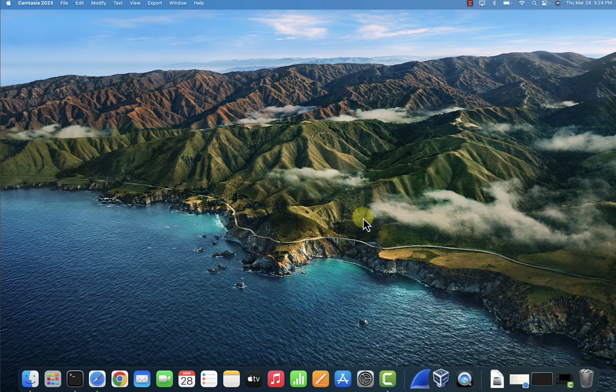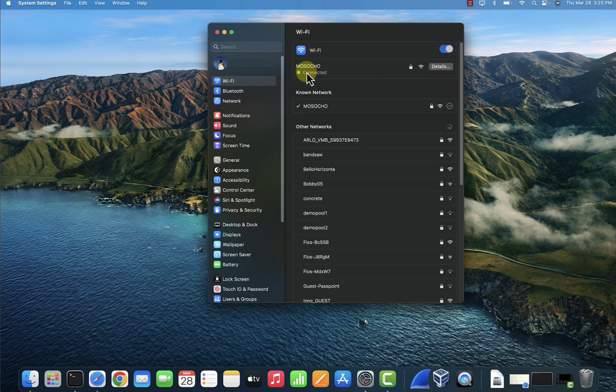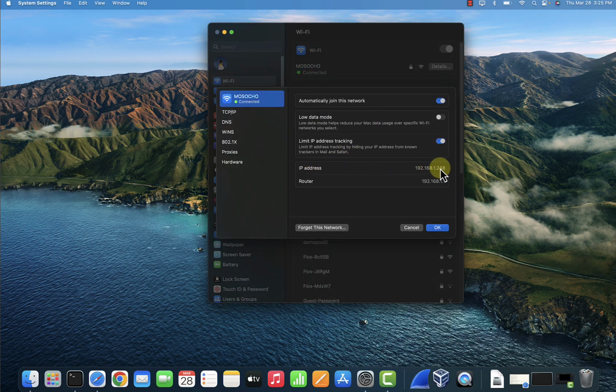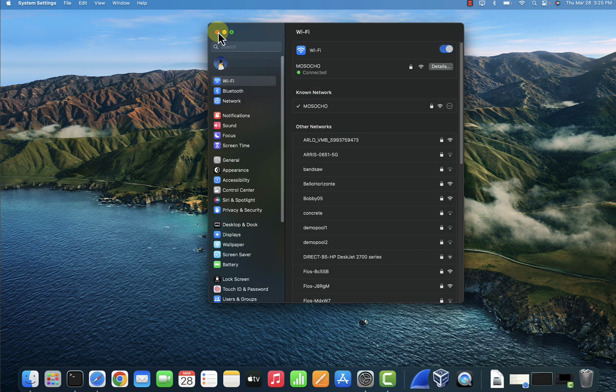So there's different ways you can look at the IP. At the top here, you can click on the icon. Let's say if you're using Wi-Fi, you can click on the Wi-Fi icon and then go to Wi-Fi settings. It's listed here. You can click on the details and then the IP address should be listed here. It says IP address and then the router, which is the default gateway. So right now I have 192.168.1.248 for my Wi-Fi. Let me cancel this.